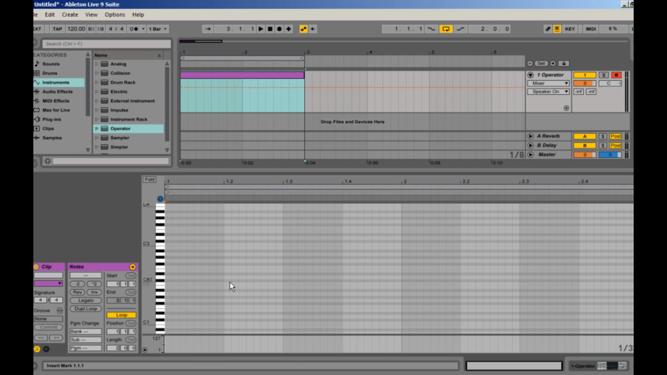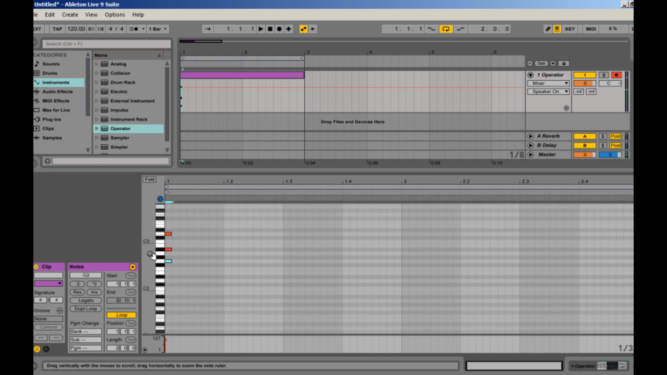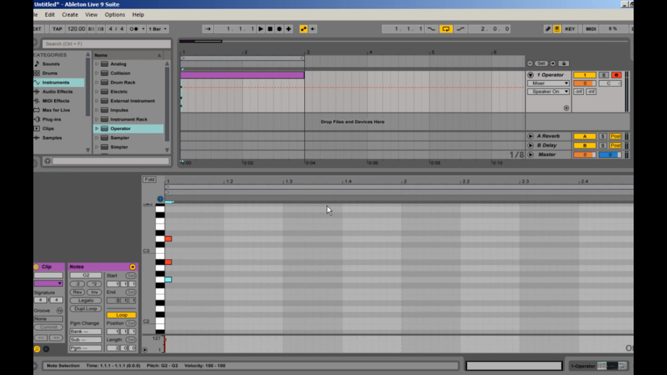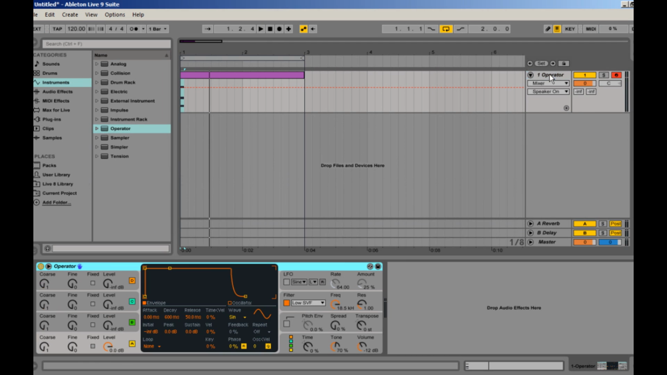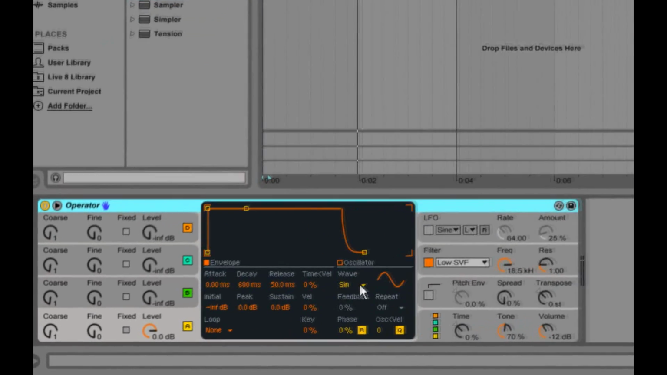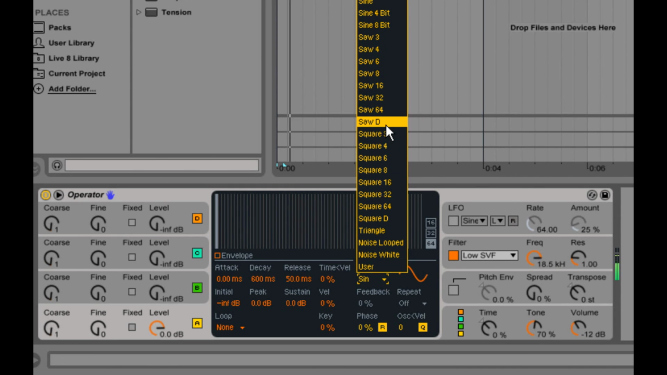And let's pick some notes for our chord. Now, all right, let's try this. We'll see how it goes. Okay, we have a chord. Now that's really not the sound that we want for our chords, so I'm going to change the waveform to saw.